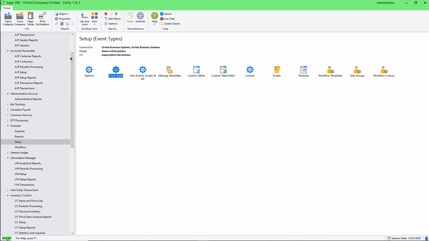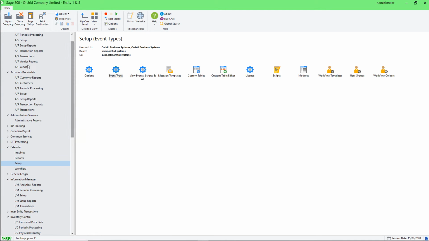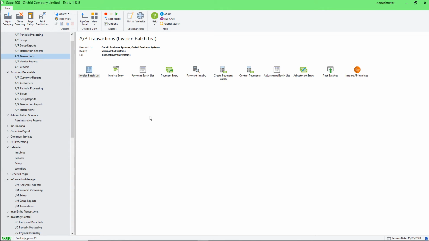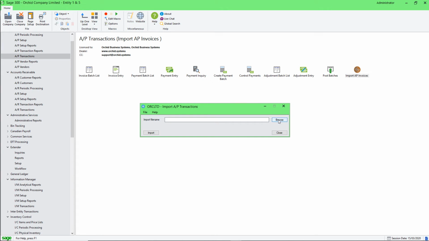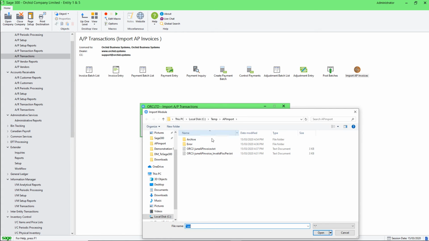Next example we're going to look at is a custom script to import AP invoices into Sage 300. We've imported our Extender module, and it has added a new icon to my Sage 300 desktop under the AP transactions menu. You could add it to another menu if required. When I use this new menu, import AP invoices, I get a screen that is developed using Extender. I can then browse to where my files are saved.